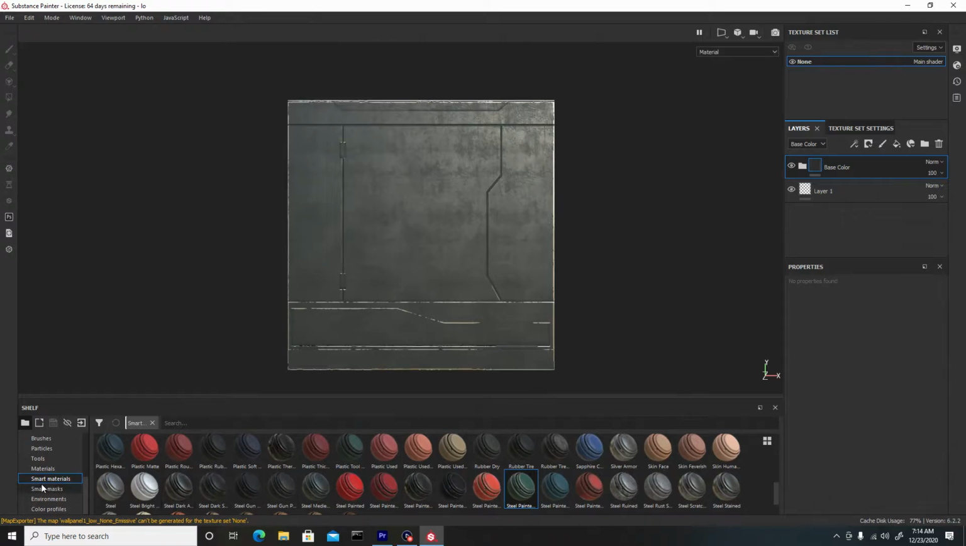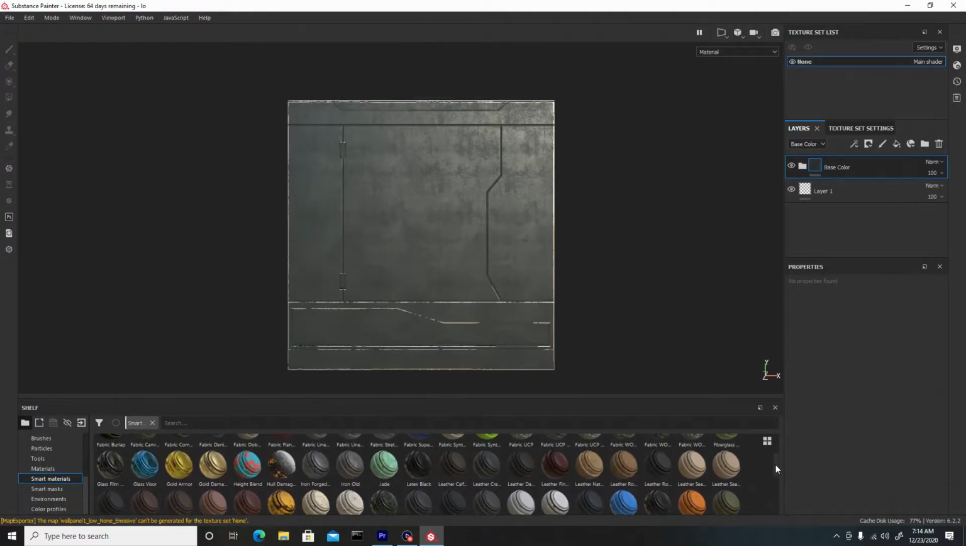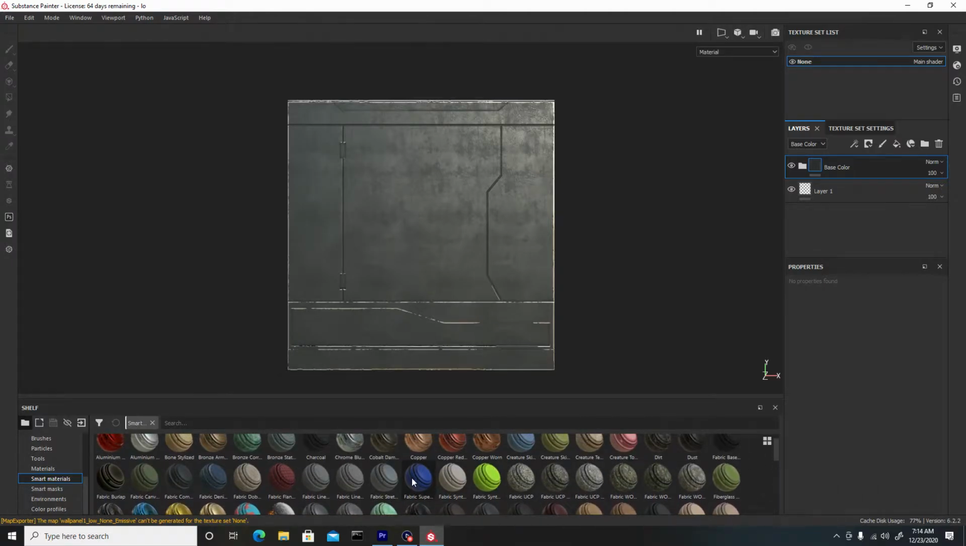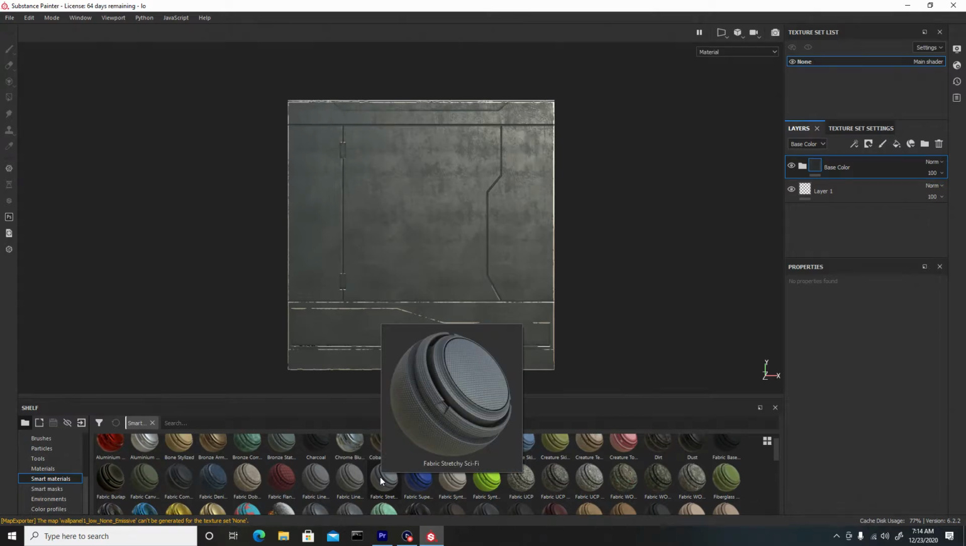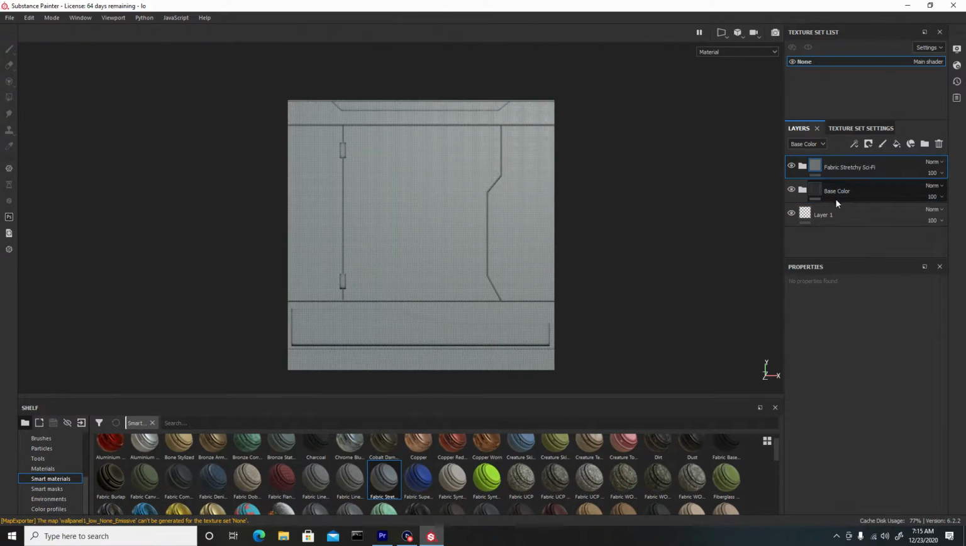The one I want to use is in the smart materials, and it's going to be a fabric color. I'll go up, and next to this blue material you see fabric stretchy sci-fi, and we can just drag this on top. This is on top in the bodies layer or the texture layer, so it's going to be the one inherited. Like we did before, we can open this folder by selecting the folder, and let's start to change the scaling of this pattern.